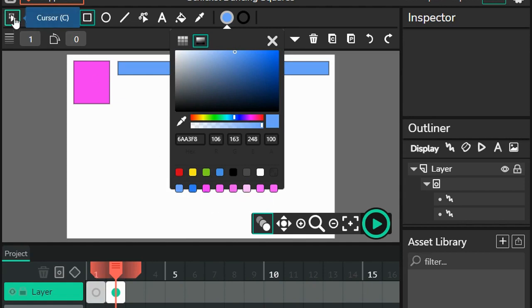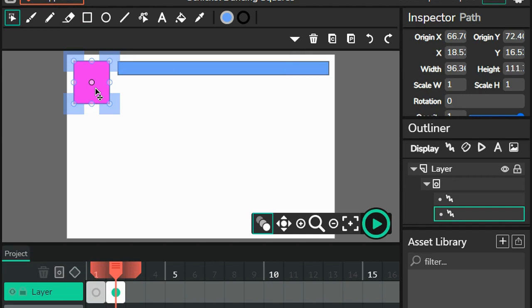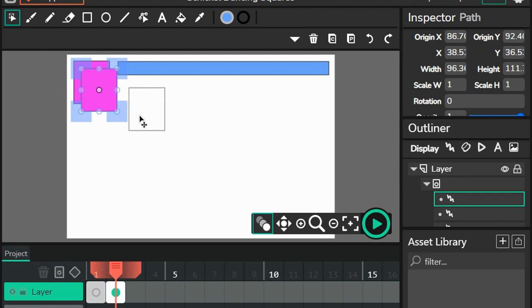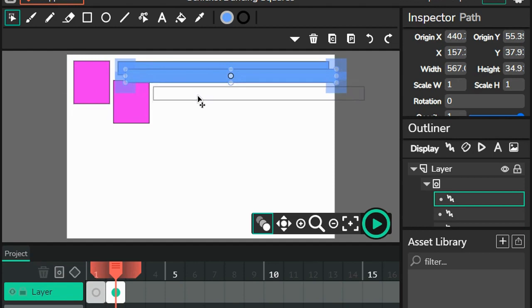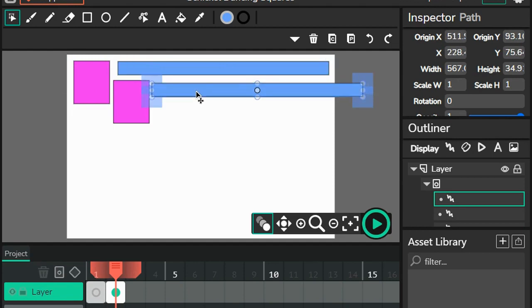I can also go up here to cursor and I can select that shape. And then I'm going to use the Control button held down with the C to copy, and then Control with the V to paste. So my pattern involves a series of these pink squares moving down like this, and then these blue bars following them. So I can now copy and paste this one, and I want to draw that in.